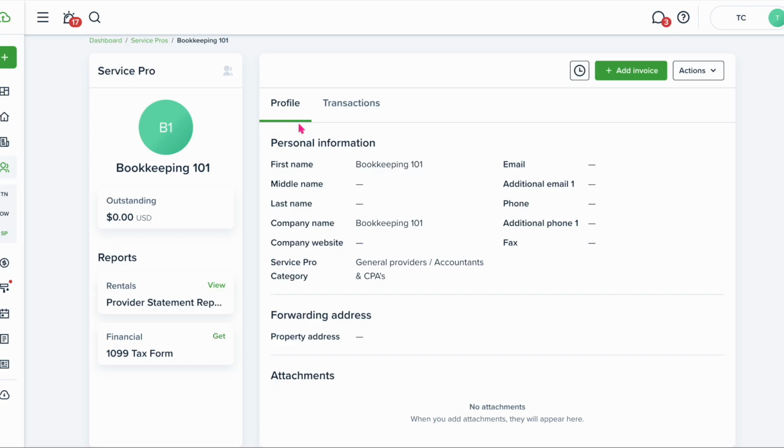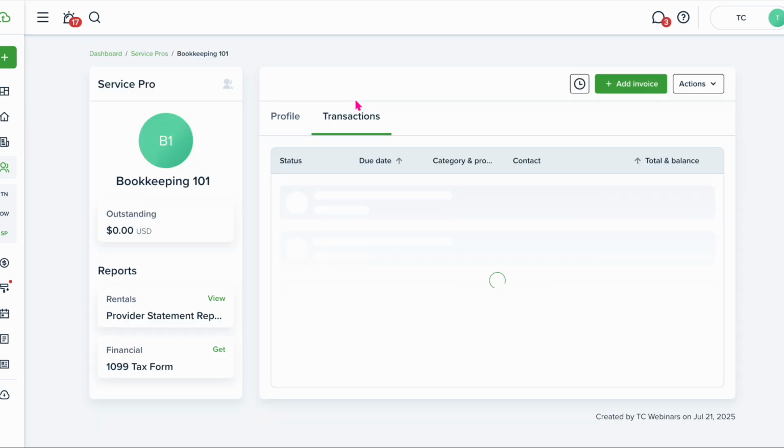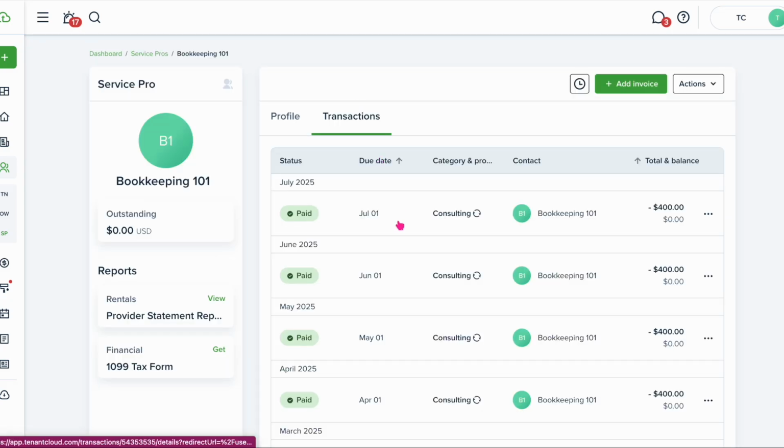To the right, we'll have the Profile tab, which will have all of their basic information and then also attachments if you add those when you're creating the service pro. Next to that, you'll have the Transactions tab, and this will show any expenses, open, paid, partially paid, that you have with that service pro.